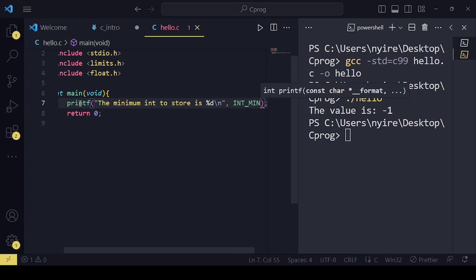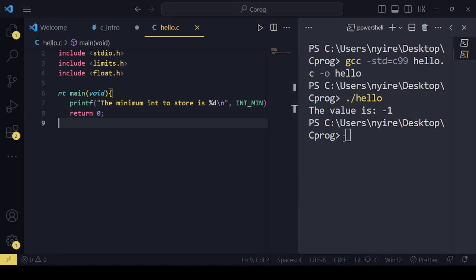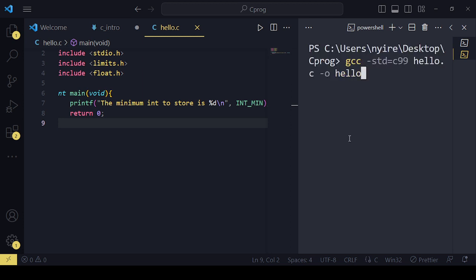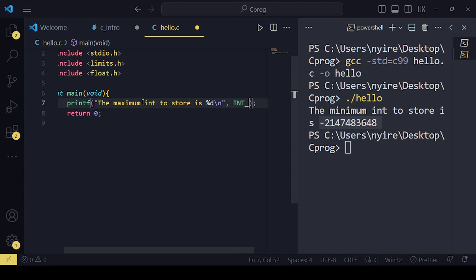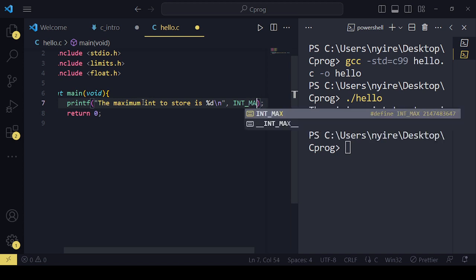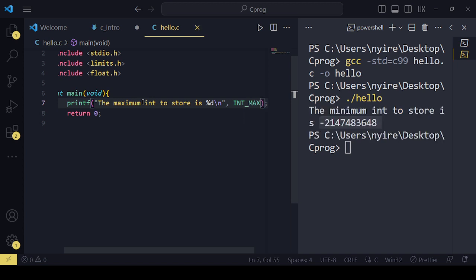So we save our program, and just to be on the safer side, we try to use C99 again. We compile our program, boom, no errors, and then we run it. We get the minimum integer that you can store, this number here. If you want to get the maximum, we have to change here and say maximum, for example. And the constant that we're supposed to use, I know you guys guessed it, is going to be INT_MAX. Of course, little help from Visual Studio. Help is always a good thing.